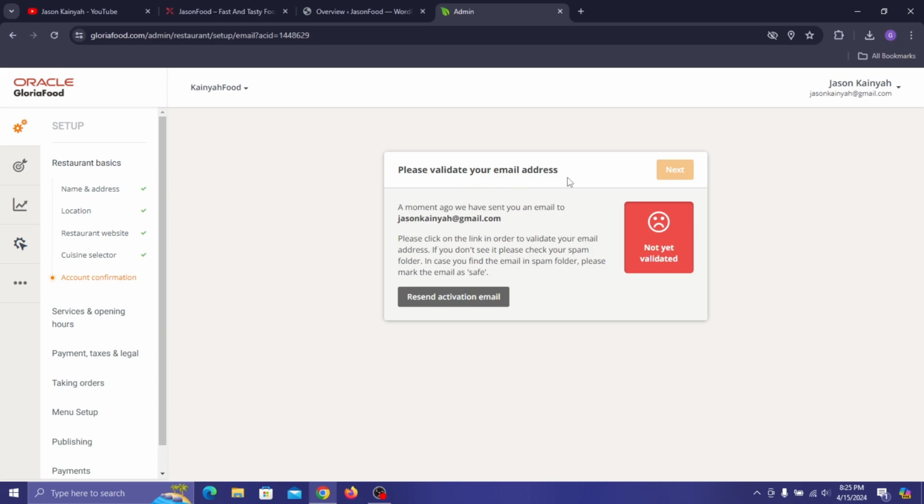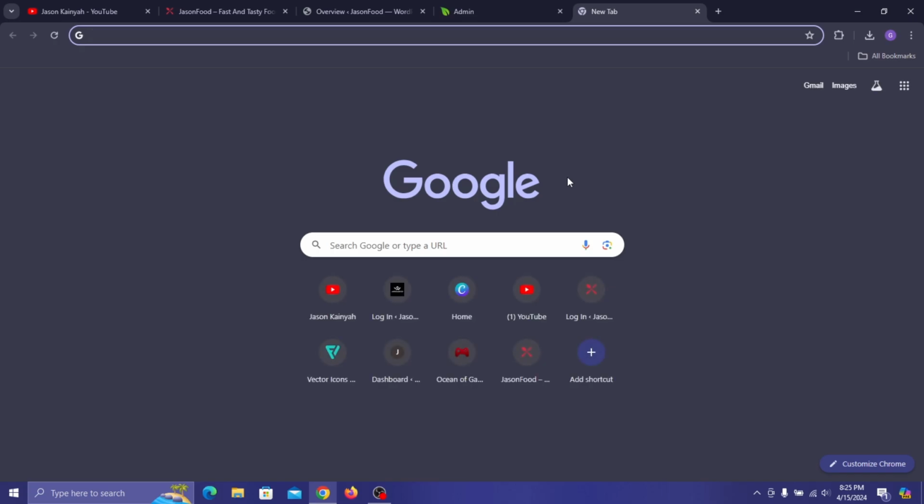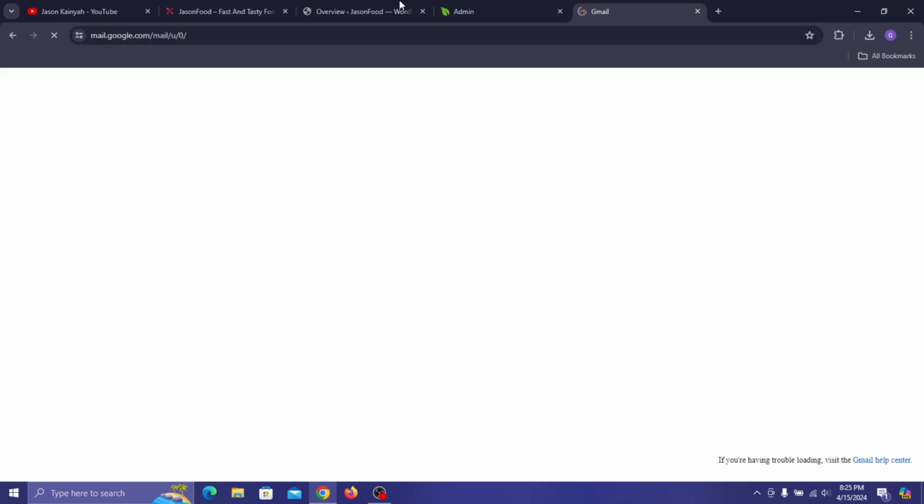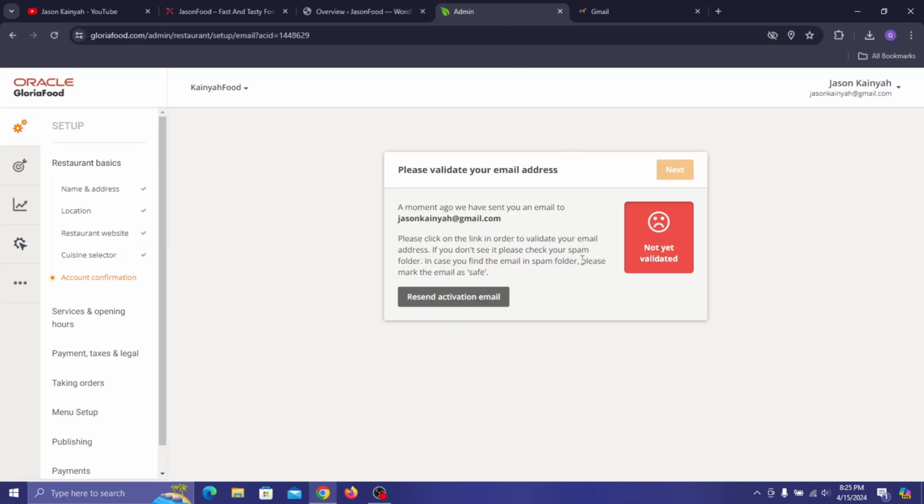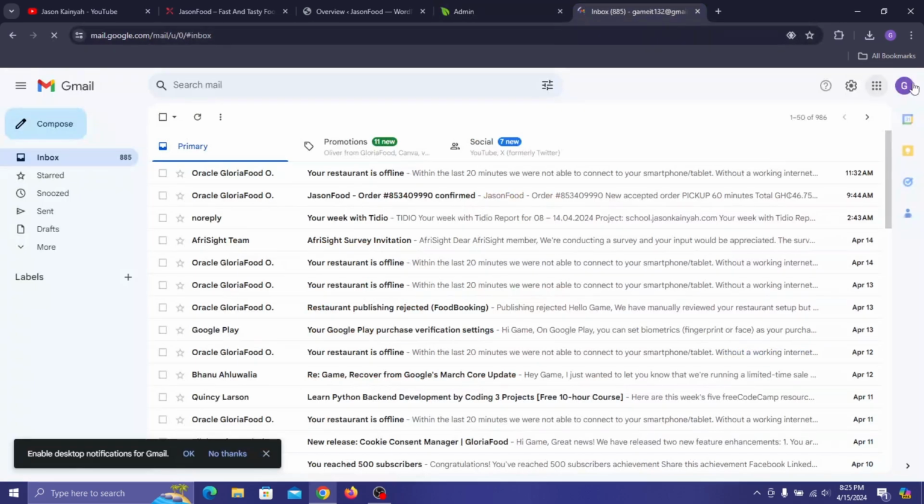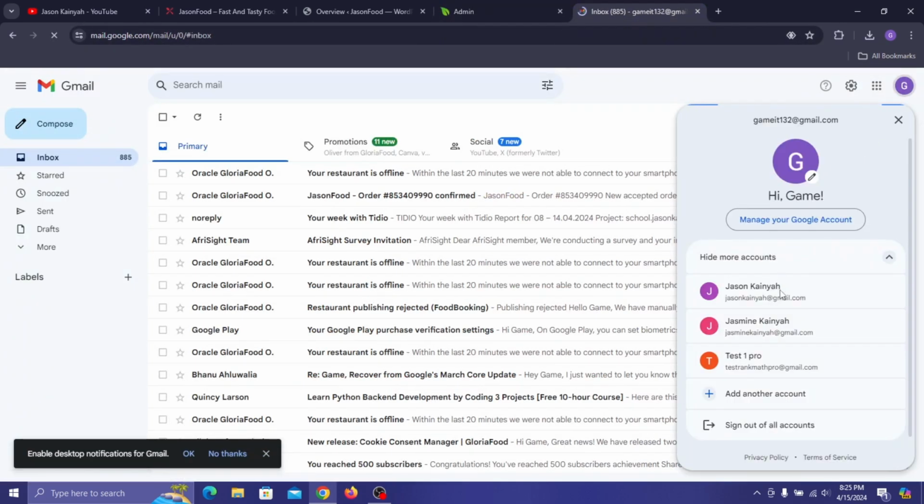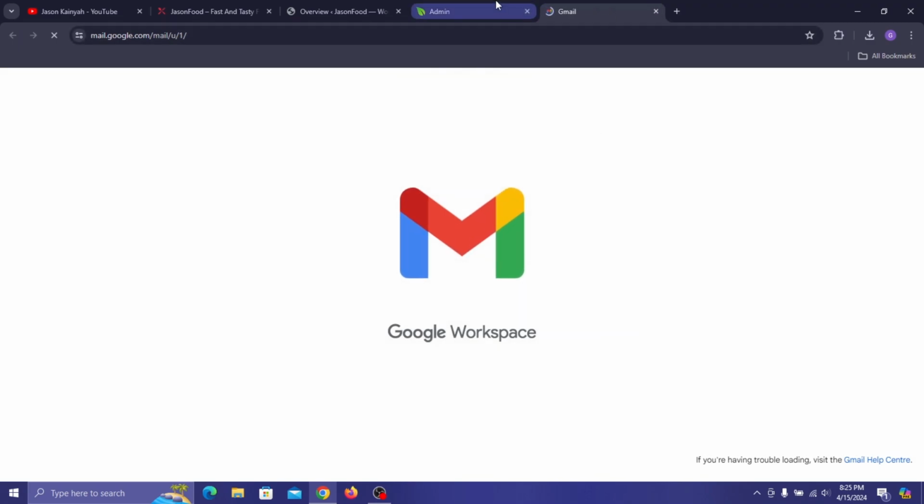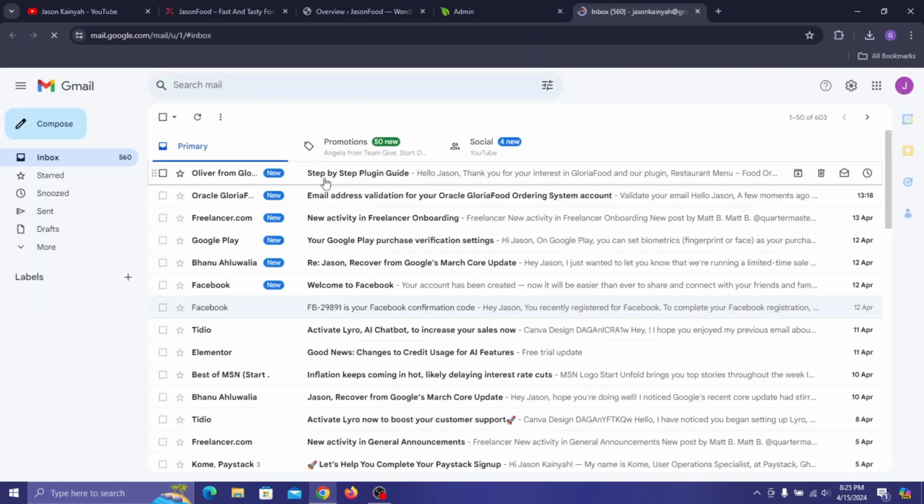So I'll just go over to my email. Let me actually type it in. Let me go to gmail.com. But depending on your email service provider, that's where you're going to find this validation email. So let me actually just go there. I'll click on this and I'll click on this account because that's the one I'm using. And then like I said, depending on your email service provider, maybe you're using Hotmail or Yahoo, that's how it would work.